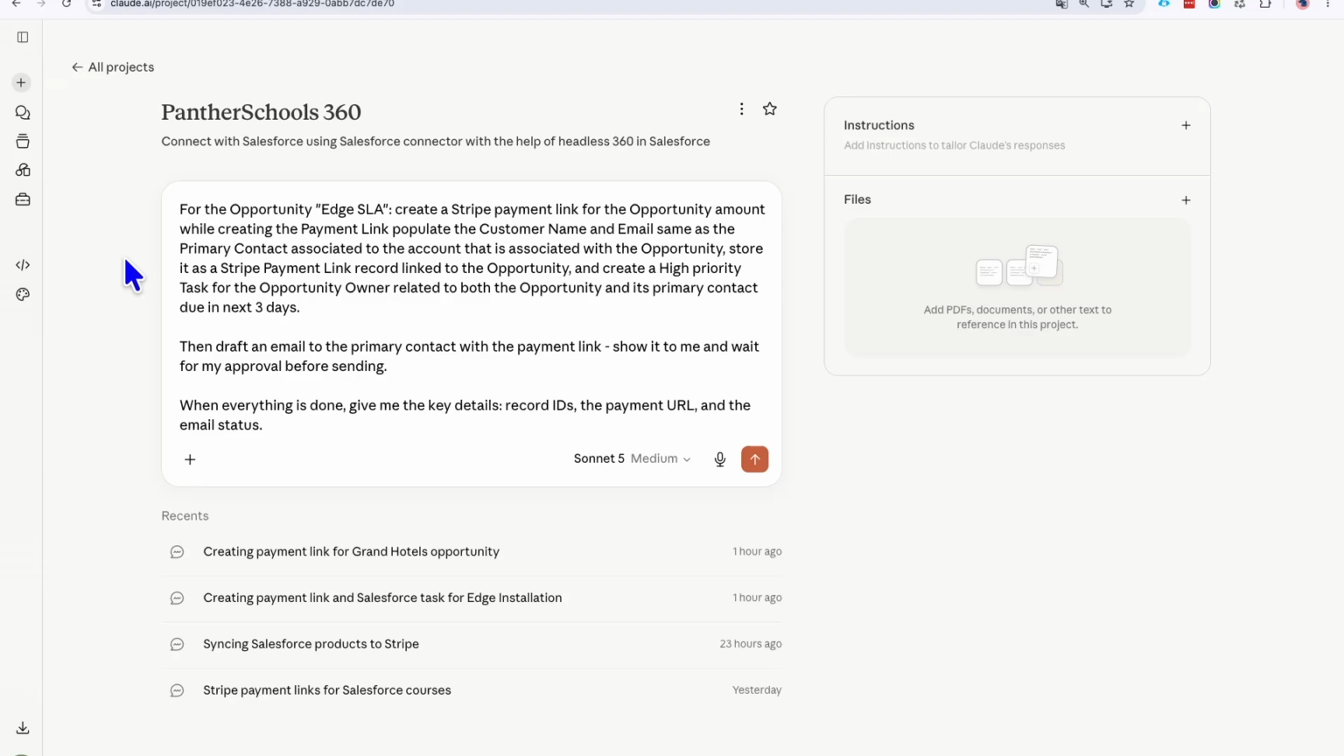At the same time, you also wanted to see the entire information within your AI tool like Claude. Now in this demo, I'm going to showcase the power of Salesforce MCP and Headless 360. We are going to take the same scenario where we will be creating a payment link for an opportunity, storing it within Salesforce, drafting an email, and everything without me doing anything. I've just written in natural language and it is going to do everything for me.